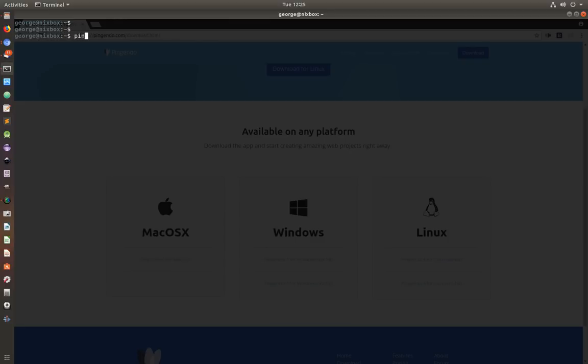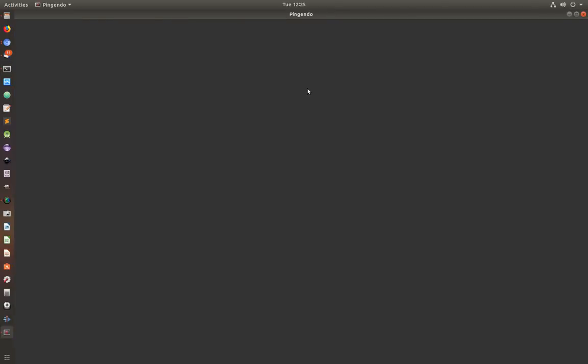I have already installed my version, so I'm going to run it by typing Pingendo, and I'm doing this in Ubuntu. This is Linux.